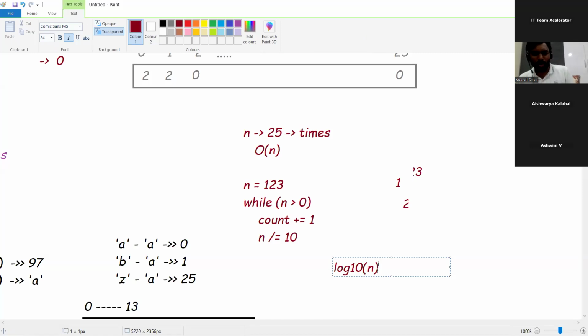Like if you know already log base 10 of 100, what's the value? It's 2, right? It's 2, of course. So 10 squared, can we say? So the base as well as the number are the same, so you get the answer to be 2, correct? So maybe if I just go for 123, what would you get? Something like 2 point something.